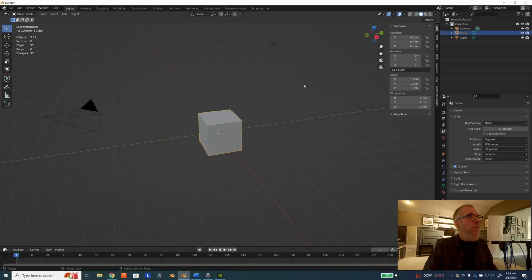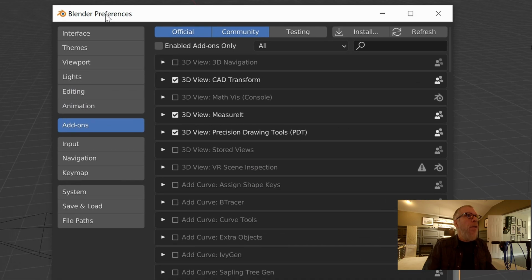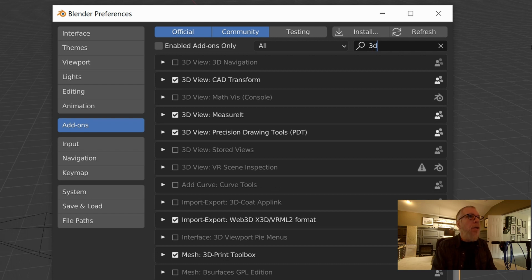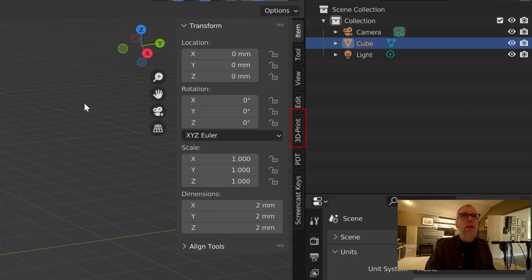All right, so the first add-on we're going to use is the 3D Print Toolbox. And I use this to check my models before bringing it into my slicer. So to get to that add-on, we go to Edit, Preferences, and then in Preferences, go to Add-ons. And then in the search bar, we type in 3D Print Toolbox. Enable that. Once you have that enabled, you should see 3D print over in your information window.